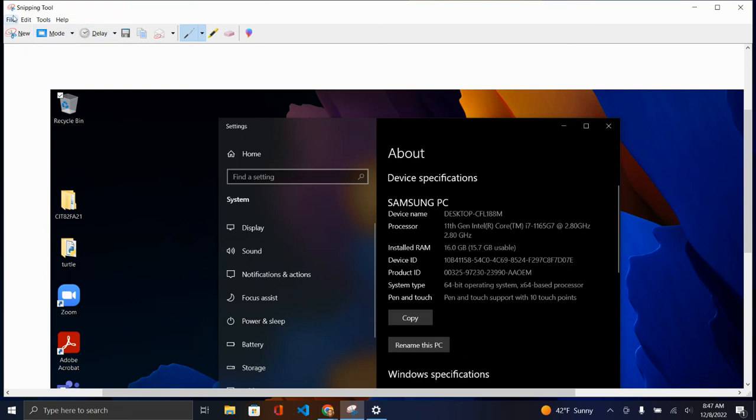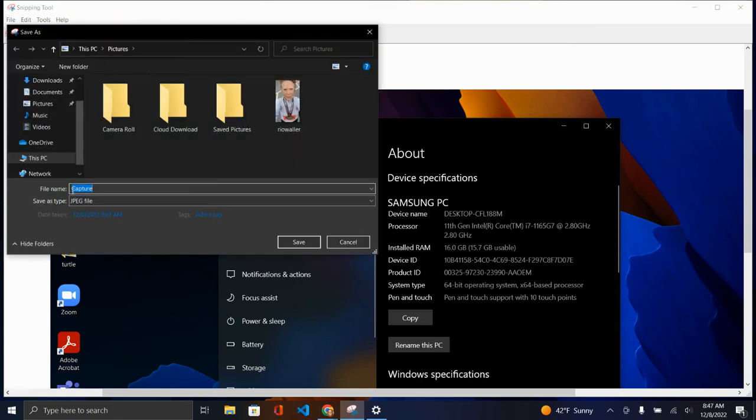So now I'm going to save the file. I'm going to do File, Save As. Now, like before, it's saving it as a JPEG, but notice it's uppercase, and I don't necessarily like that. On your computer, it might save it as a PNG, and I wouldn't recommend that because it's just going to be a larger file.